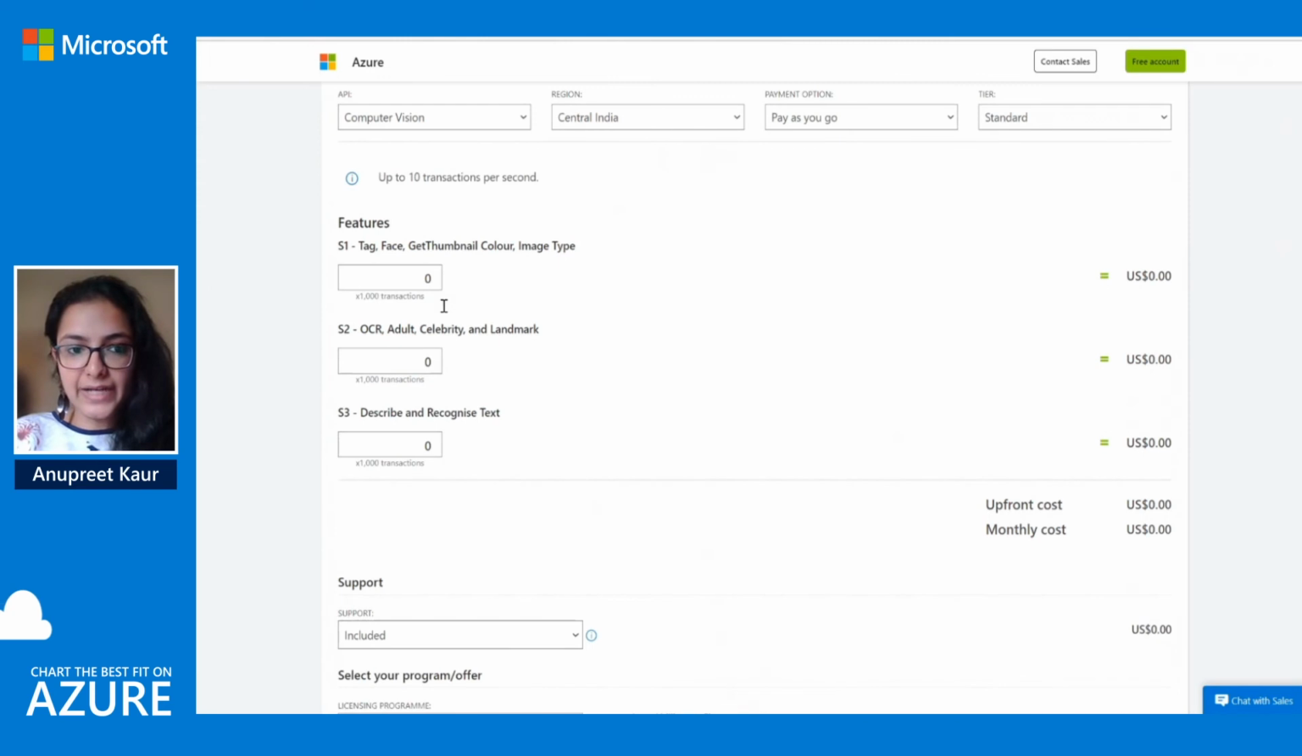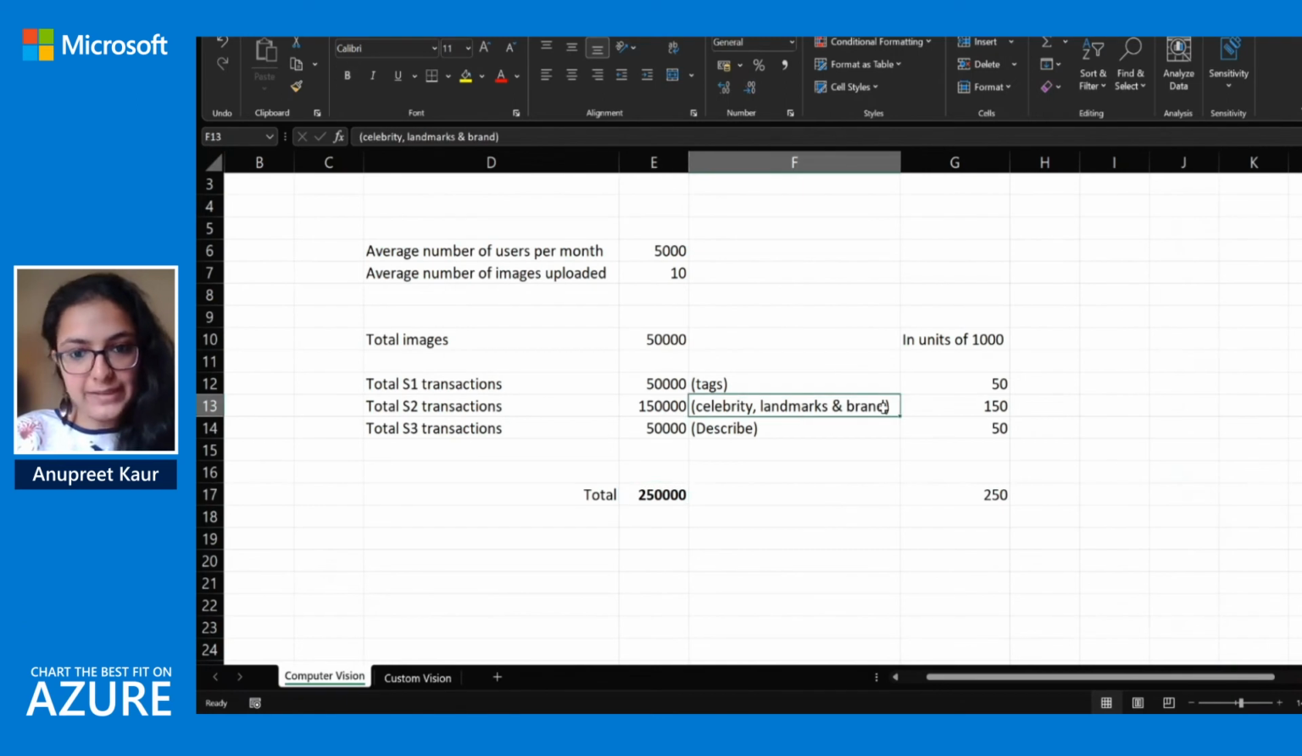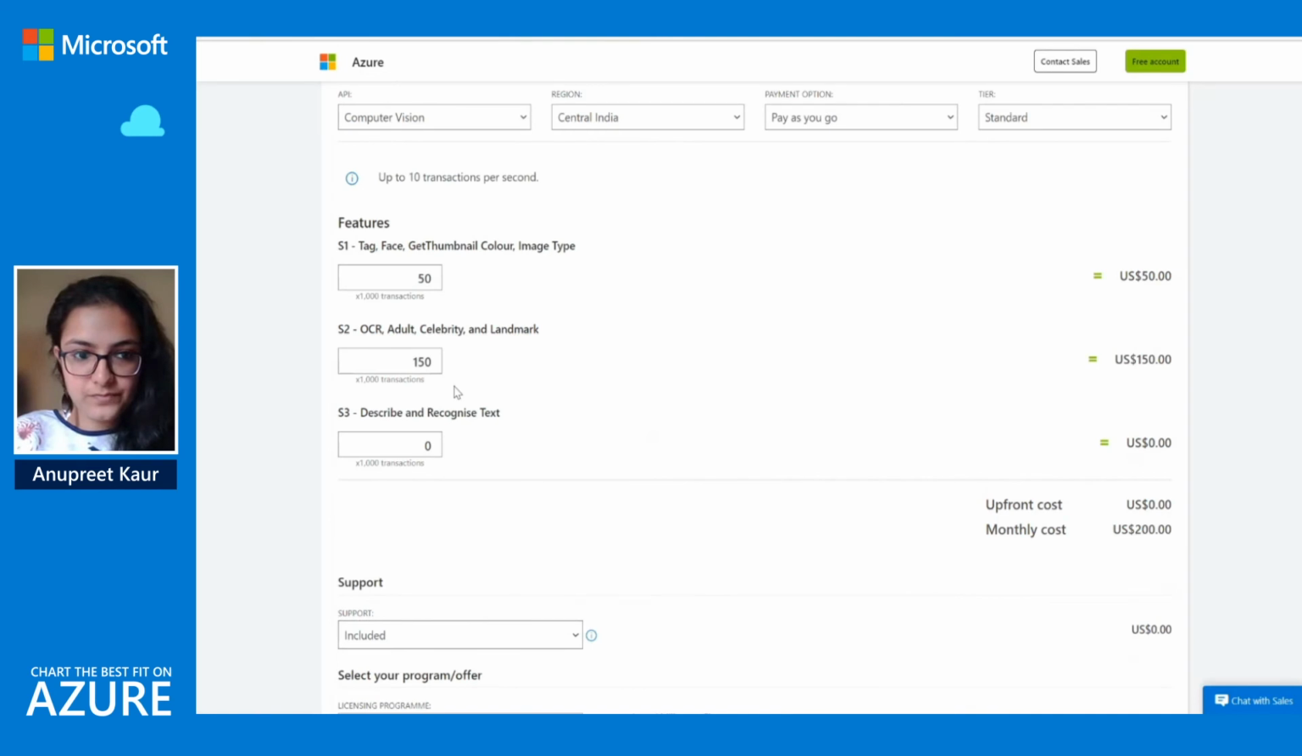And within this, let's add the numbers that we calculated basis our assumption. So I'll add 50,000 transactions for the tags that we are getting. I'll add 150,000 transactions for the celebrity, landmarks that we are getting. And we also assume that we'll be taking the brand, if at all there are any brands in the image. Why am I adding 50 or 150 here?